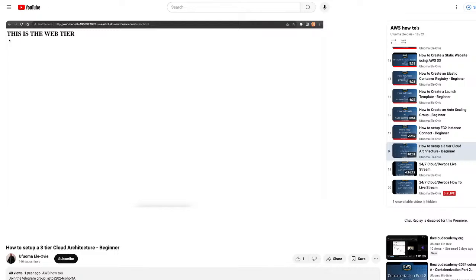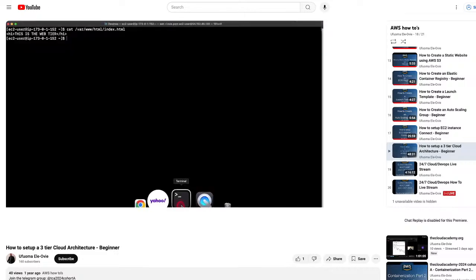So what we'll do is let's check what we just saw on the web if it's actually here. So all I'll do is to cat my /var/www/html/index.html file. Yes, this is the web tier. That's exactly what we saw here, right? That's what is inside our web tier application, our web tier server.